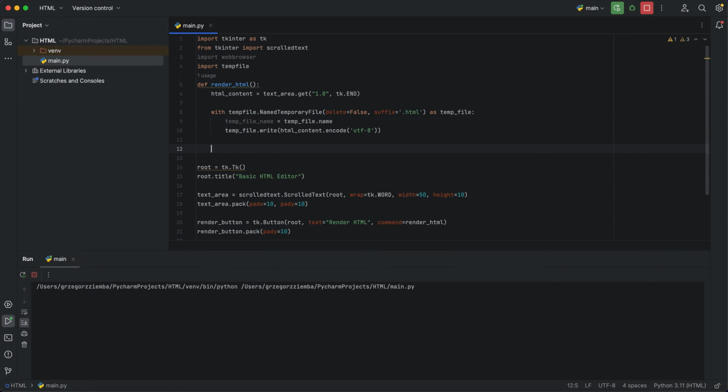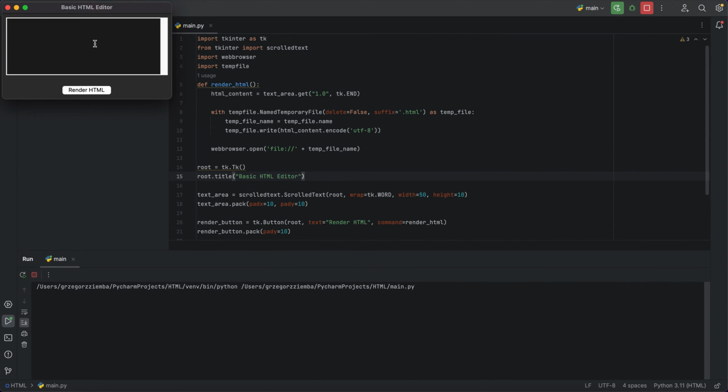The last thing that we need inside there is to open our web browser. And to make it work, it's quite easy because webbrowser.open. And right now, we are going to open our file. And it will be file:// plus temp_file.name. Okay, we can close our application, and right now we can run our application and check if everything works as it should.